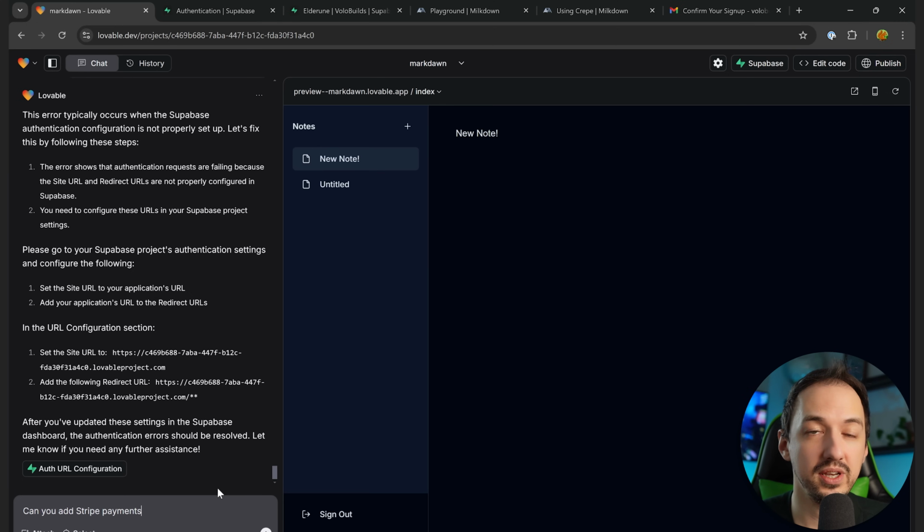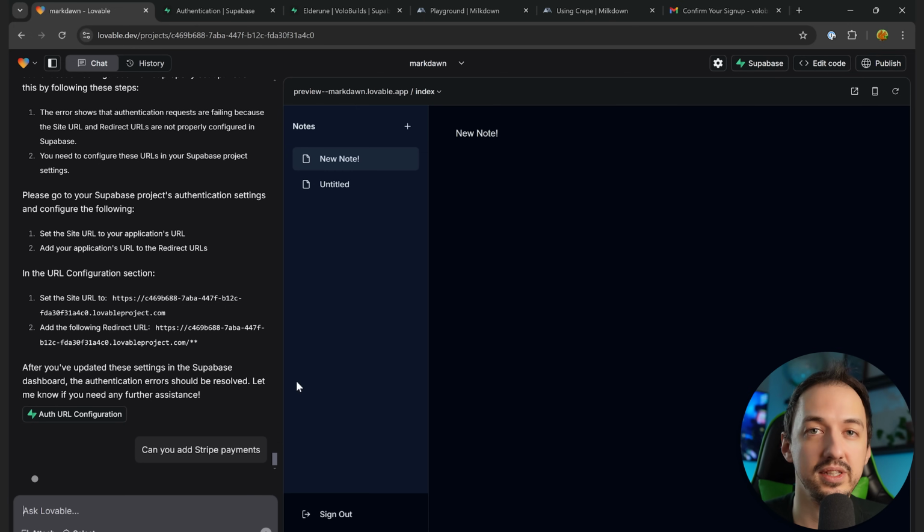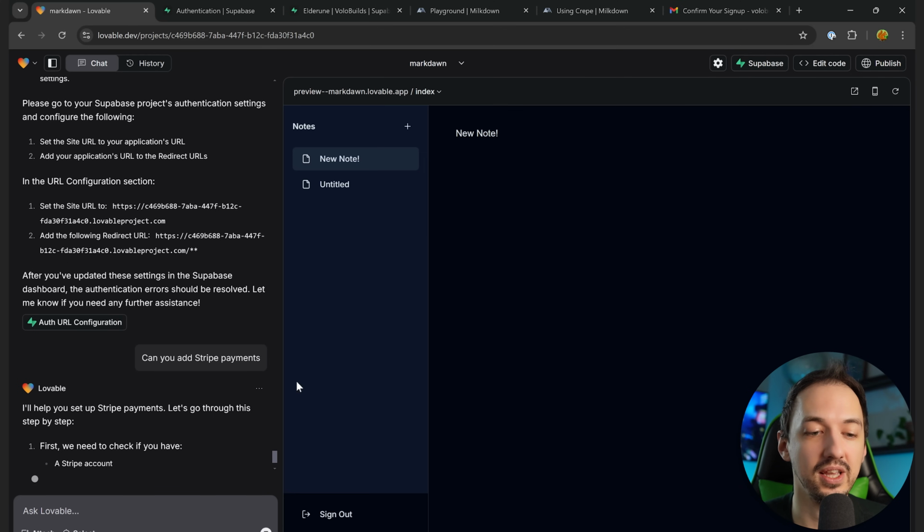We're going to do one more thing in Lovable before we switch over into Cursor, and I'm going to ask it if it can add Stripe payments. This is another integration that Lovable supports, so it should have some code out of the box that it can add to our project instead of us having to build this all from scratch.